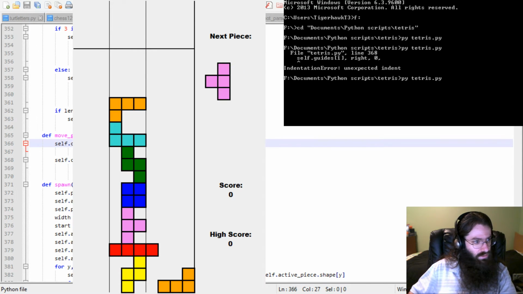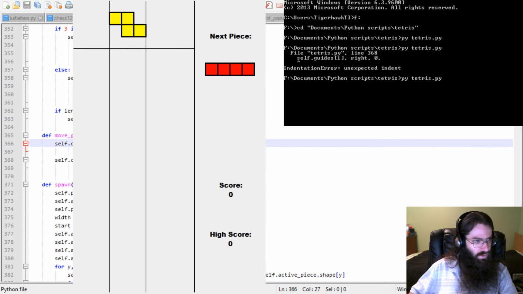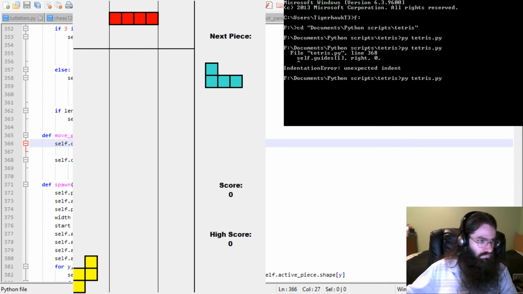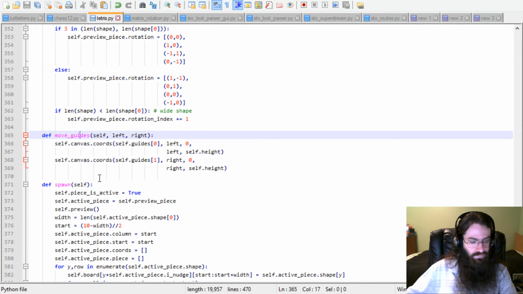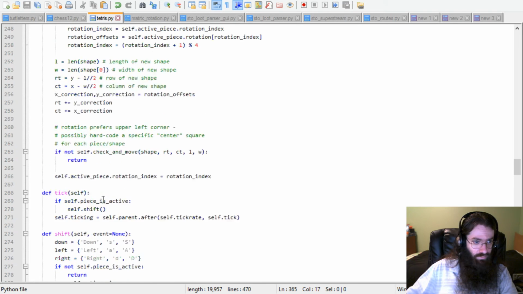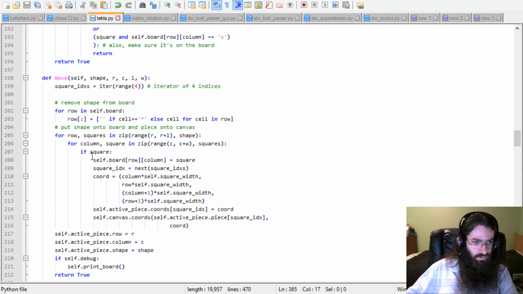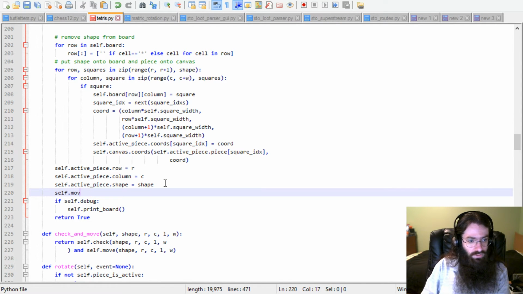How about when I end the game? It's still there. That's okay. How about when I make a new one? Alright. Cool. Very good. And then I will move guides again when I move a piece. Move. Self.move guides, the left and the right.